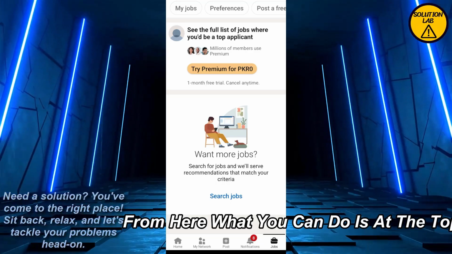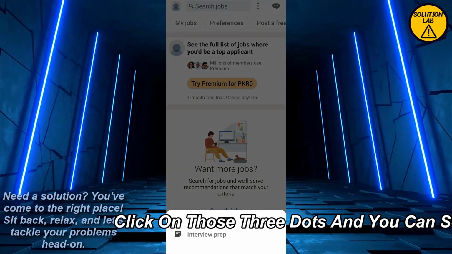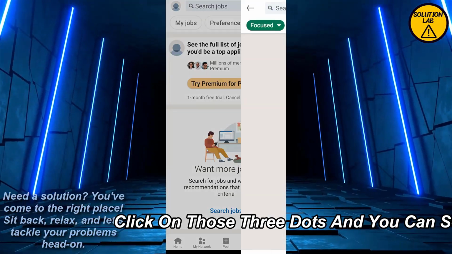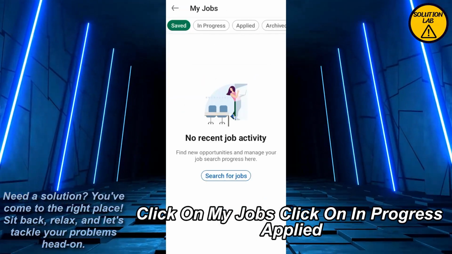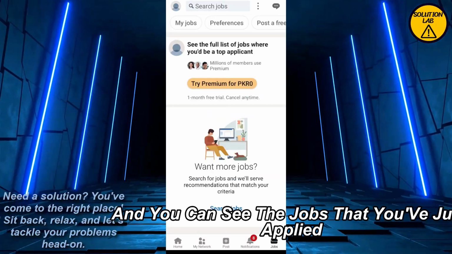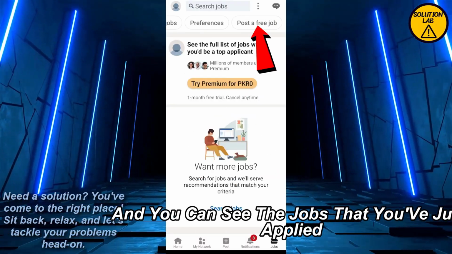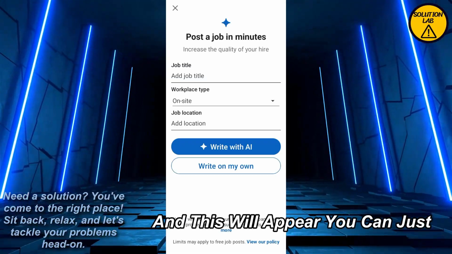From here what you can do is at the top you can find all of these options. Click on those three dots and you can see messages. Click on my jobs, click on in progress, applied, and you can see the jobs that you've just applied. Click on post a free job at the top right and this will appear.